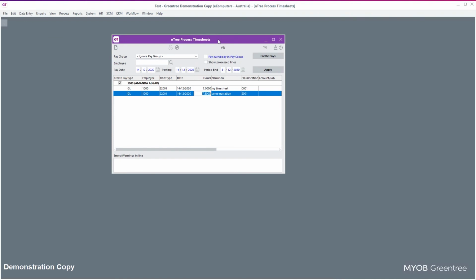Hopefully that has exampled just how easy it is, and quick for that matter, to both download the nTree app and submit a bog standard timesheet.